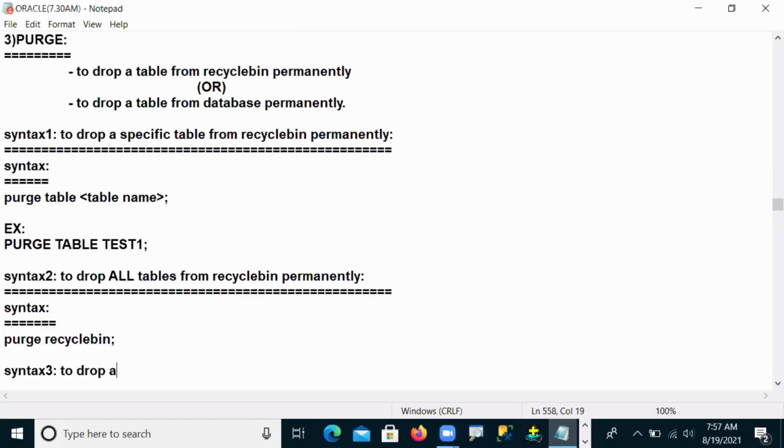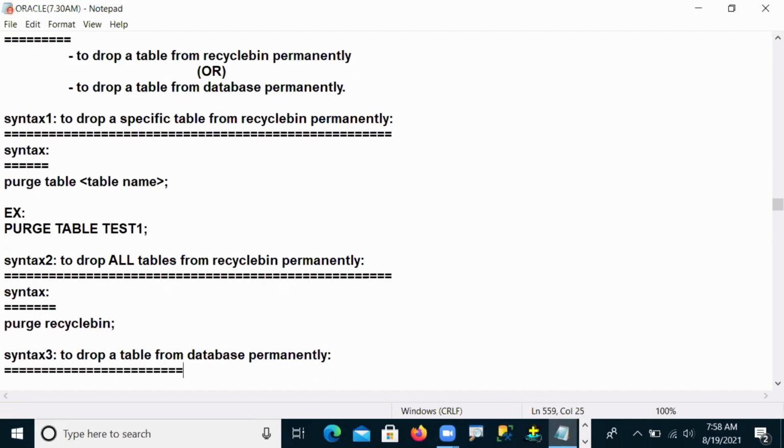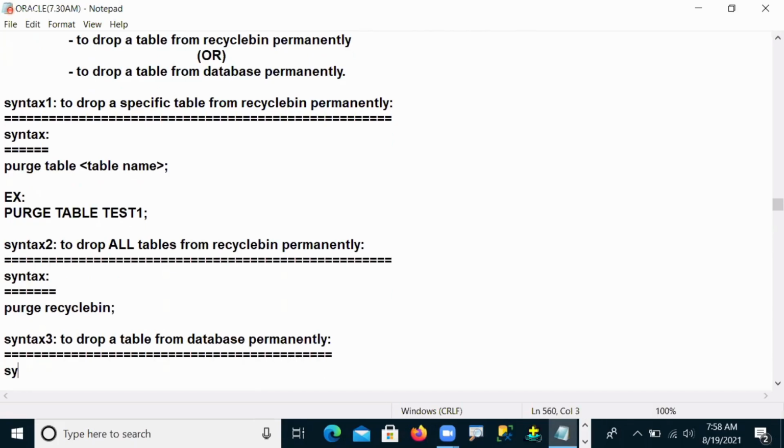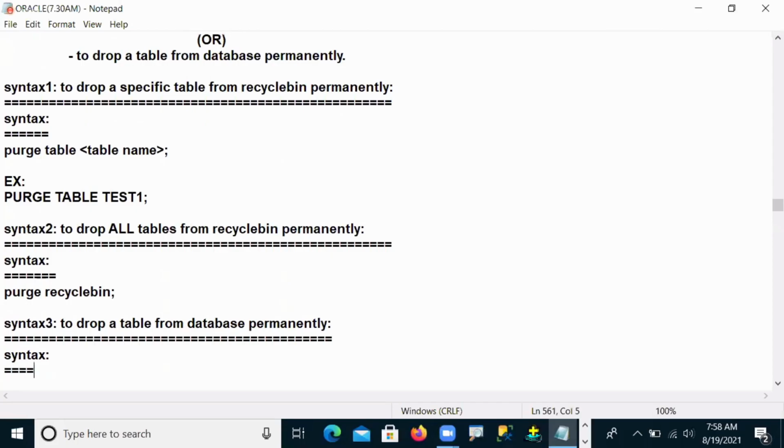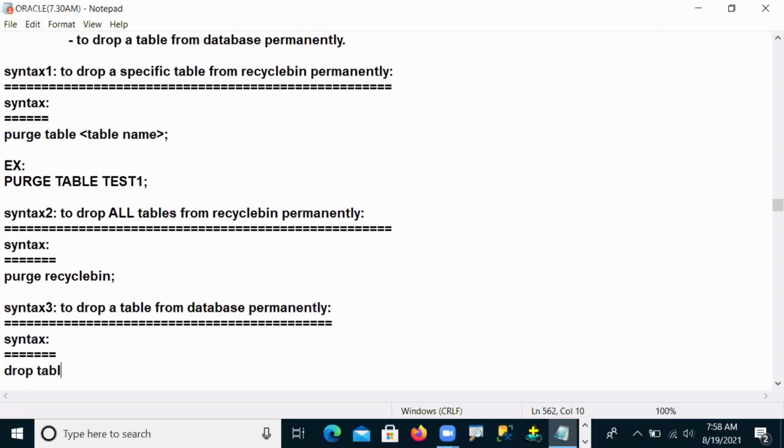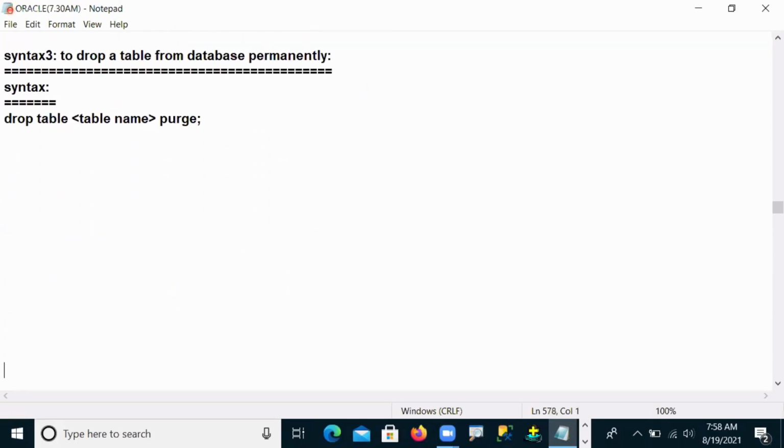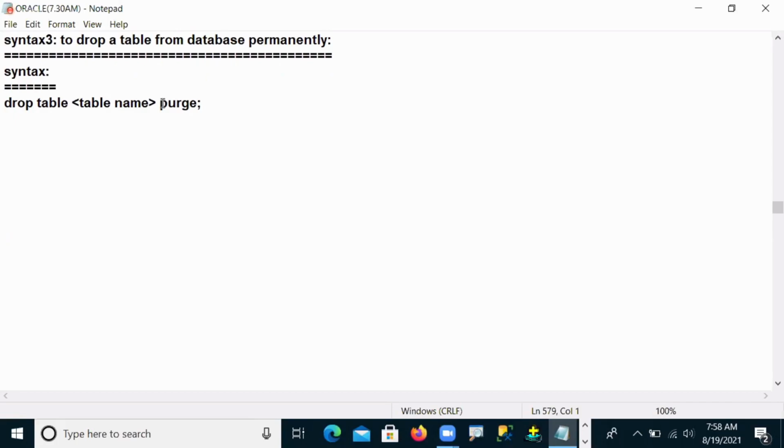In syntax number three, we drop a table from the database permanently. This is not from the recycle bin, this is directly from the database. When you want to drop a table permanently, what is the syntax? Drop table, and I have to give my table name, and then the purge statement. We add the purge command at the time of dropping the table.